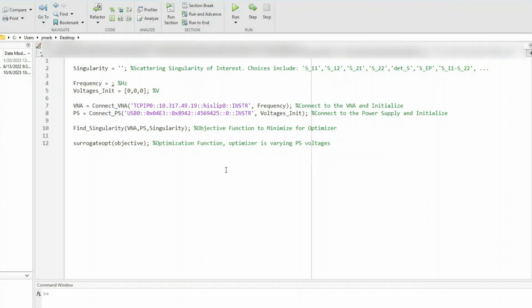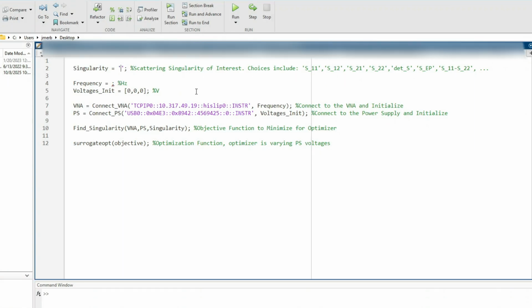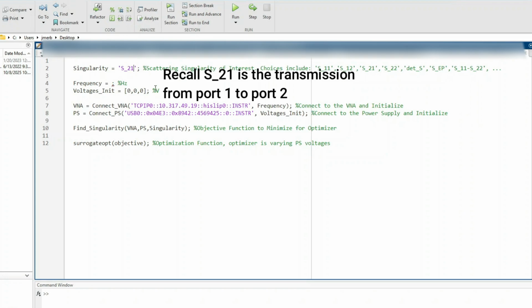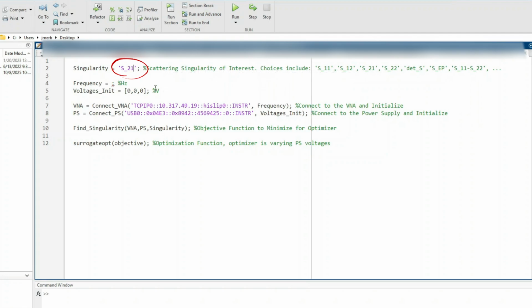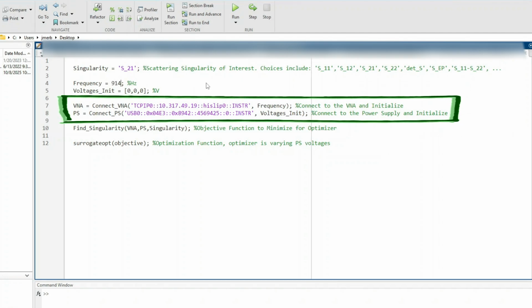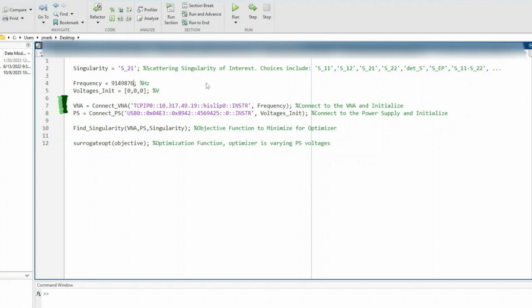In order to create a singularity on demand, first we need to choose which singularity we want, then the arbitrary frequency of interest, such as, let's say, our favorite 10-digit number. For this example, we will demonstrate a transmission zero singularity, so we want to minimize the transmission scattering parameter S21. We use MATLAB to electronically control the VNA and the power supply. Then we use an optimizer pre-built in MATLAB to vary the applied biases to the metasurfaces through the power supply and measure the scattering matrix each time the applied biases change.